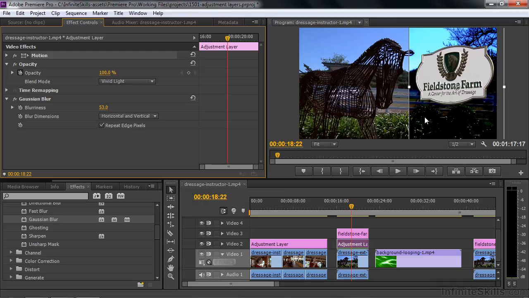It kind of obliterates the blur, but you can see that it does blend the two together as if there are two clips there. You see there's a little bit of blur there, but not much. So if I go back to normal, then the blur will be much more obvious.